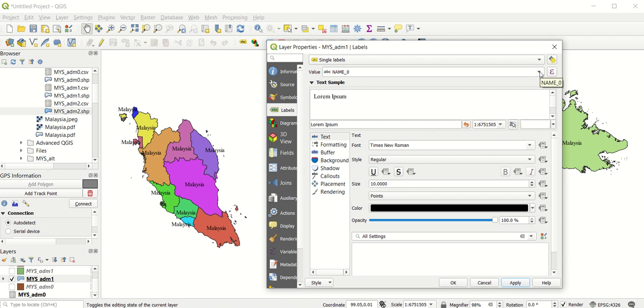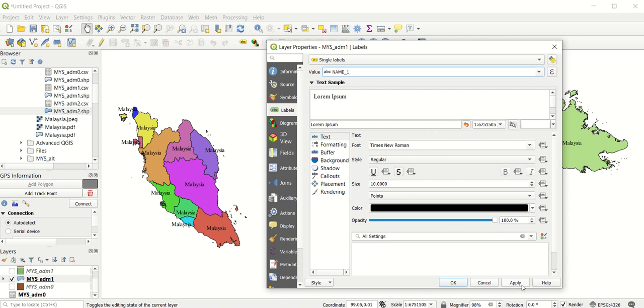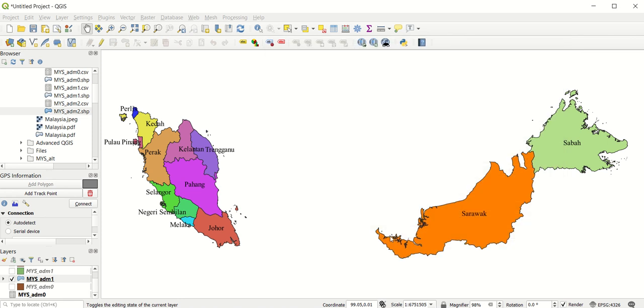So again, I need to change the value here because name 0 is for country. Now we need to change the column to name 1 and apply. So now we have different state with different color and also the title for each state. So now I want to increase the font. For example, I'm using 12. Okay, now I have states in Malaysia, each state with different color.